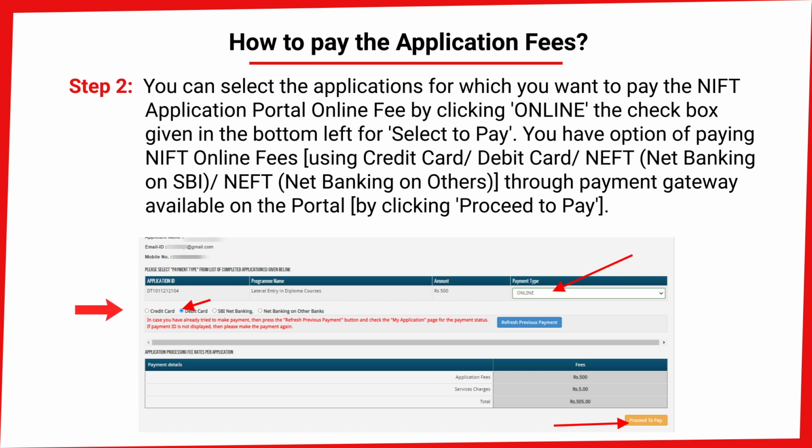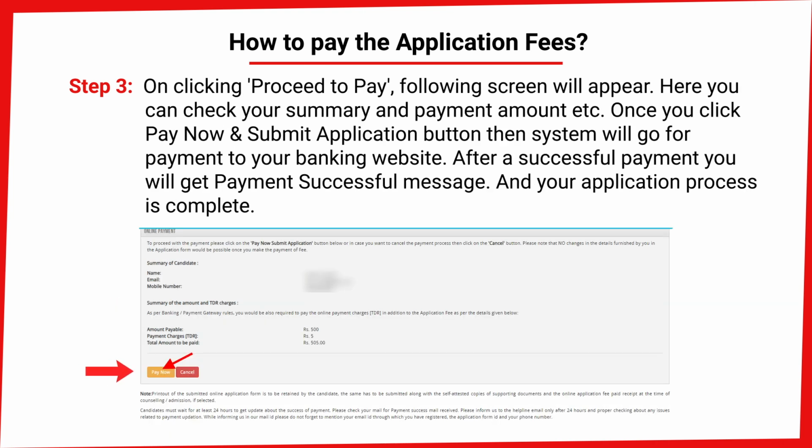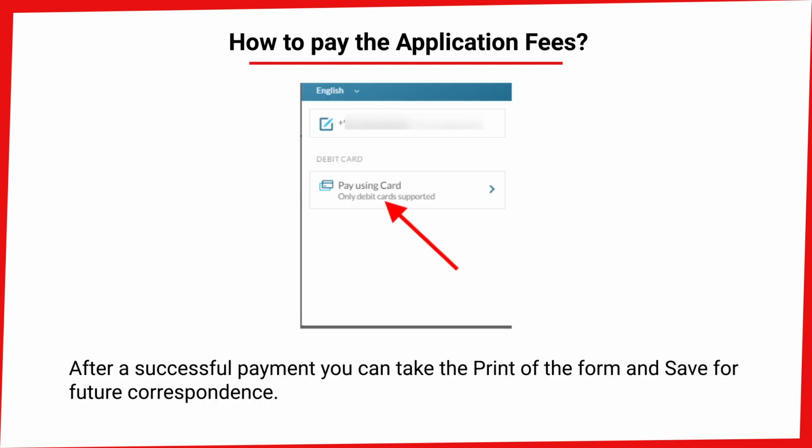You have the option of paying NIFT online fees using credit card, debit card, NEFT, net banking on SBI, net banking on others, through the payment gateway available on the portal, by clicking Proceed to Pay. Step 3. On clicking Proceed to Pay, the following screen will appear. Here you can check your summary and payment amount etc. Once you click the Pay Now and Submit Application button, the system will go for payment to your banking website. After a successful payment you will get a payment successful message, and your application process is complete. After a successful payment you can take a print of the form and save it for future correspondence.